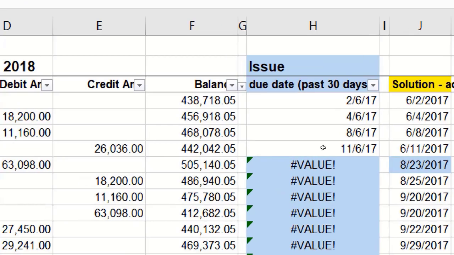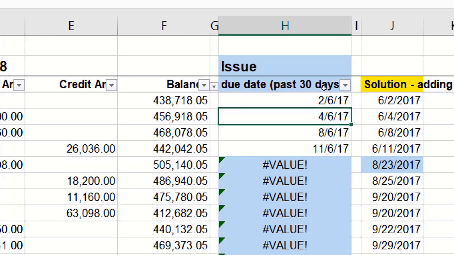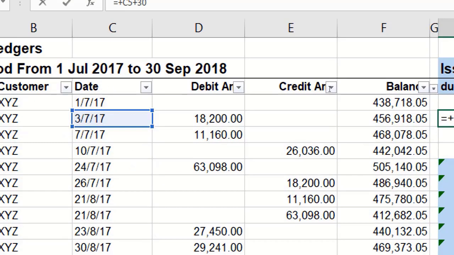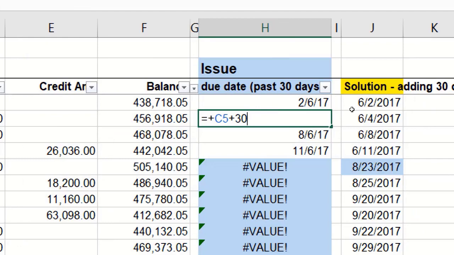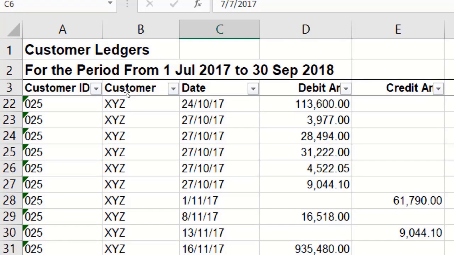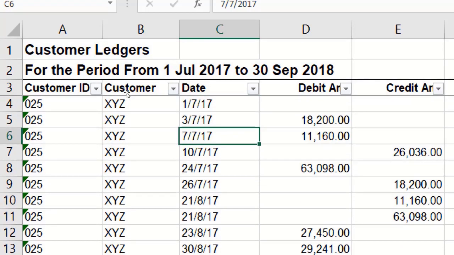Also, the client requirement was to add 30 to the current date, because he needs to go to the dates of the next 30 days. So first of all, analyze what is going wrong in this date column.